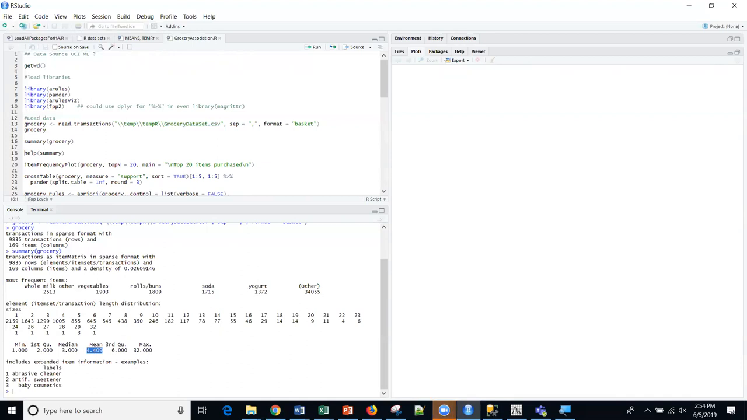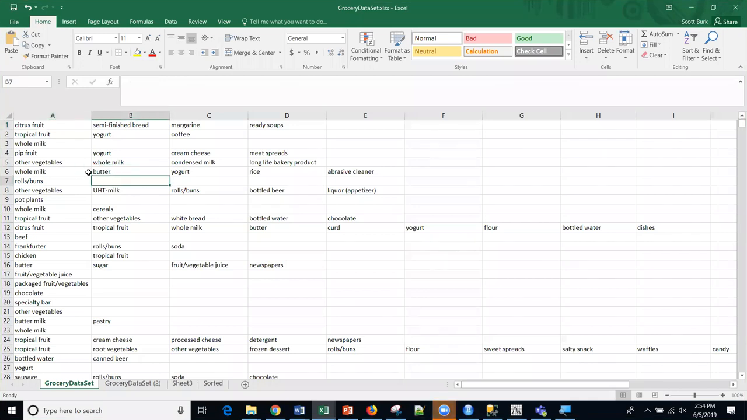I'm going to pause for just a second. I'm going to actually bring up the data. Okay, so this is the data set. I probably should have shown this first off. But again, these are market baskets. So each row is a basket, and there were 9,835, I believe, baskets in this analysis. And so this person bought citrus fruit, semi-finished bread, margarine, and ready soups. This next person bought tropical fruit, yogurt, coffee, et cetera.